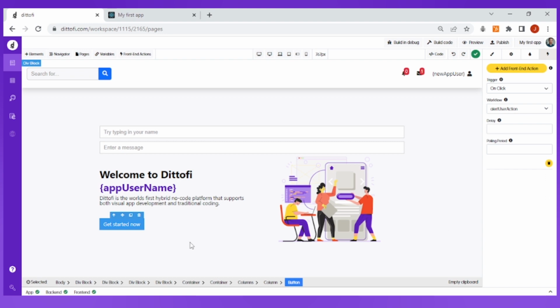So this is just a first look at front-end actions. There are many more things that you can do with front-end actions to build entirely custom apps and to make your app interactive. In the next lesson, we are going to start looking at the back-end builder and how we can create a database inside of Dittofi.